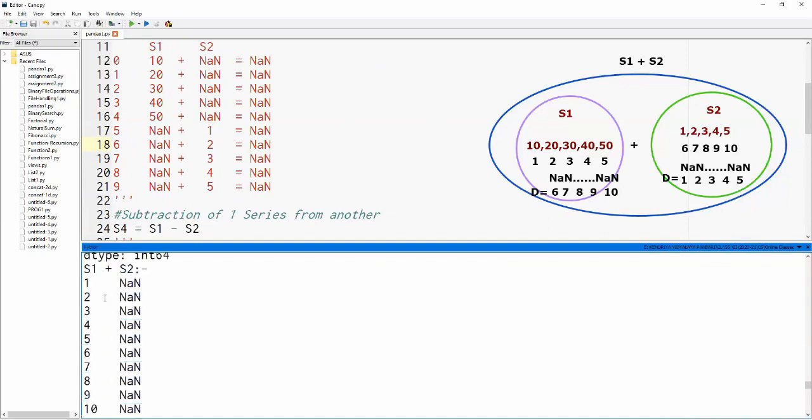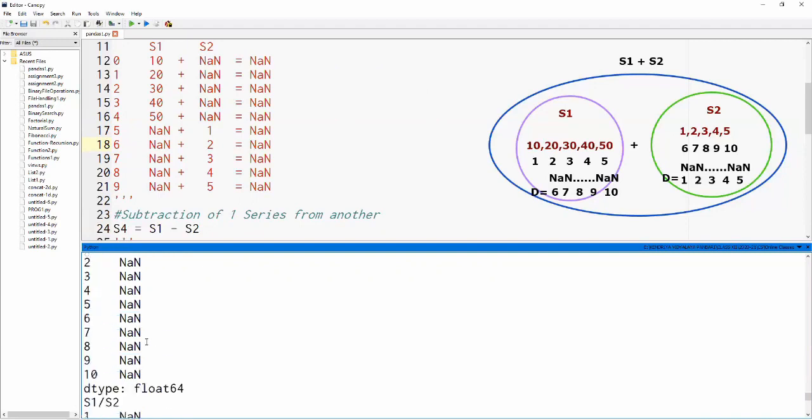So the summation will have the index positions 1, 2, 3, 4, 5, 6, 7, 8, 9, 10. Subtraction will also contain these values with NaN as their data, and similarly for the other operations. Isn't it interesting? We see that addition of an integer with a None value will give the output as a None value.